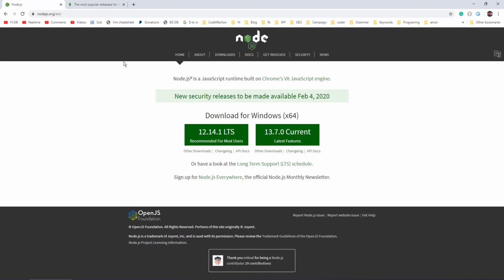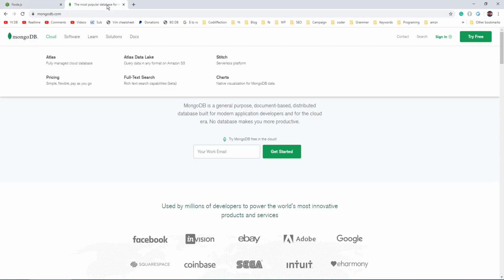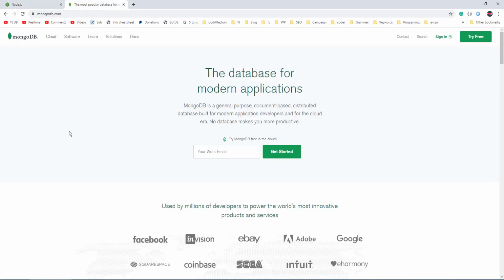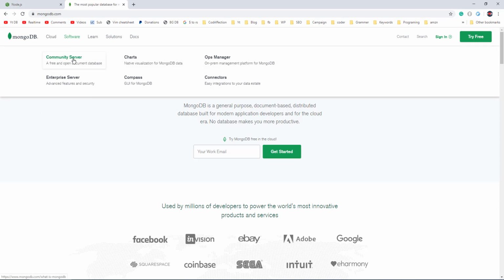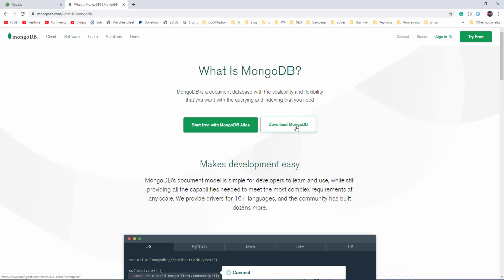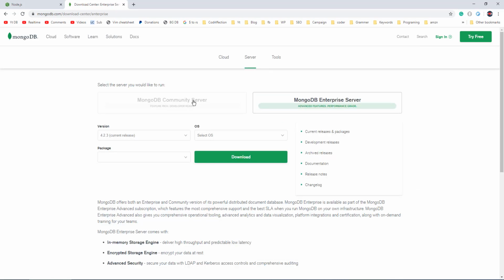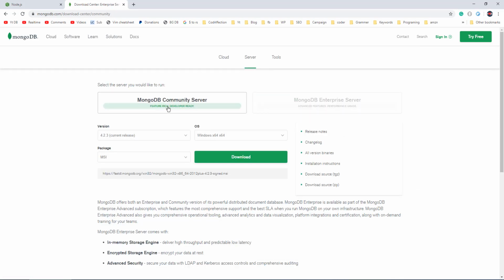In MERN Stack, we will be using MongoDB for data storage. So you have to install MongoDB on your system. So here is the official website mongodb.com. Then inside softwares, you can see community server. Then click on download MongoDB. From this community server tab here, you can select the appropriate installation file according to your operating system.